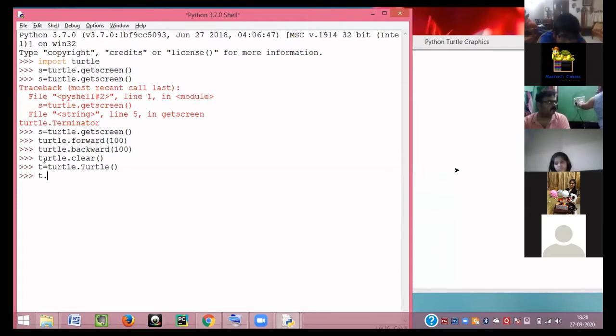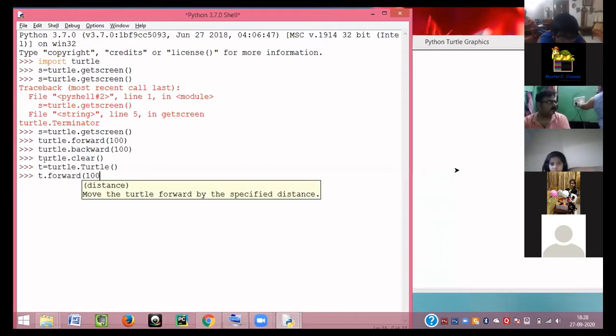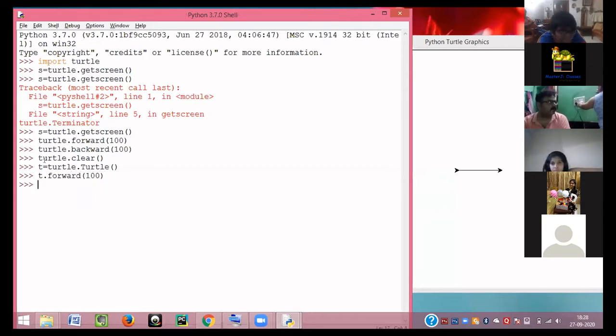Let me see, T dot forward 100. You see my turtle has moved forward. Now sometimes it so happens, guys, that you can see two arrows on your screen. Now it has shown you two arrows. It is an error. Sometimes that error will appear on your screen, sometimes that error will not appear on your screen. Right now when we are having this webinar, unfortunately we have these two errors.